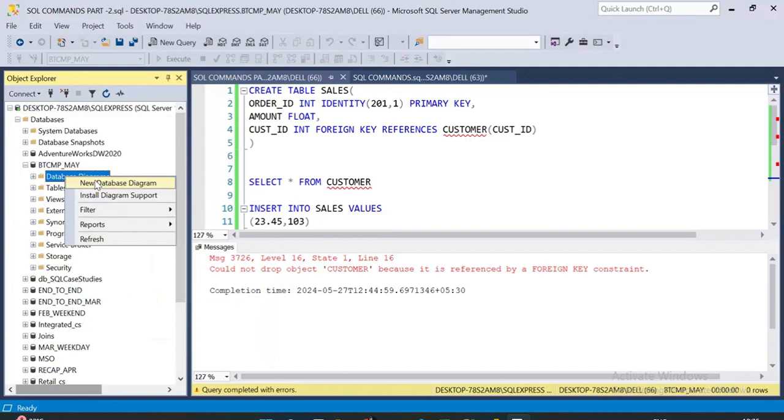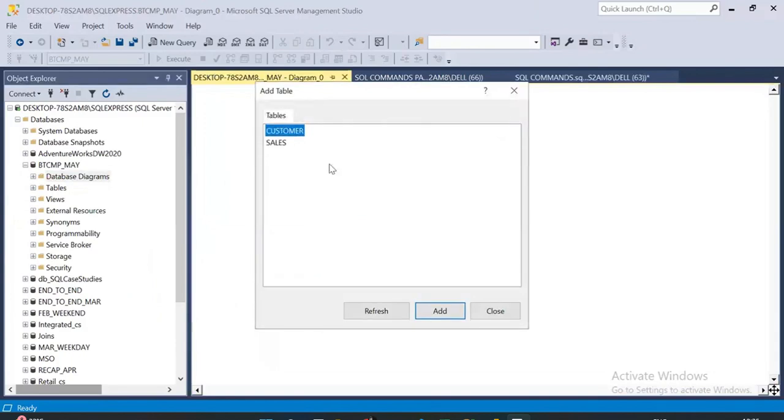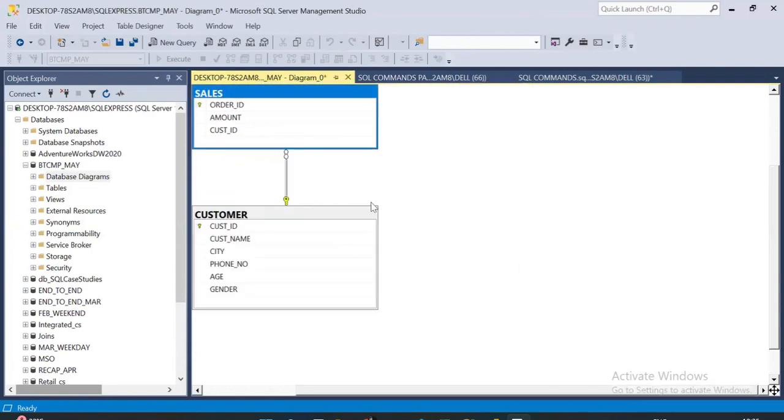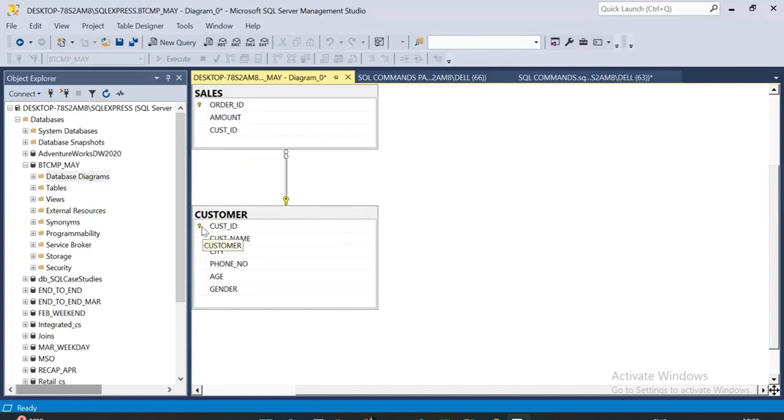So you will click on database diagram, new database diagram, and click on yes, it will form that schema for you. So I want to add these two, add. Okay. And close, and it will show you the schema. The schema is based on the coding that I have done. So what you have to do, click on database diagrams, right click, new database diagram, and add the tables for which you want to see the schema, and it will create that schema. So here you can see the keys, primary key, and order ID is the primary key of the sales table.